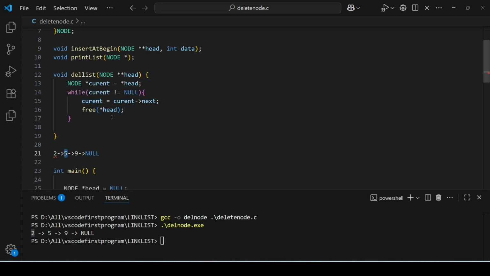Then I am freeing this. So I'm freeing the head. If I free the head, then this 2 will be gone. And again here, this current is going to, so we get this 5 over here. So 5 is also removed. Sorry, just break it from here.